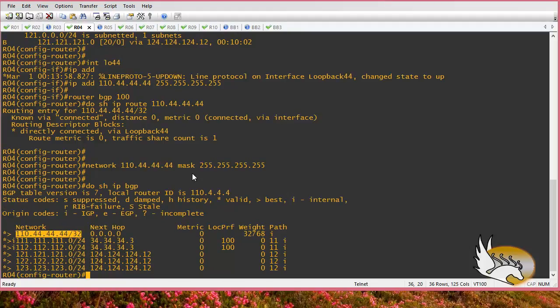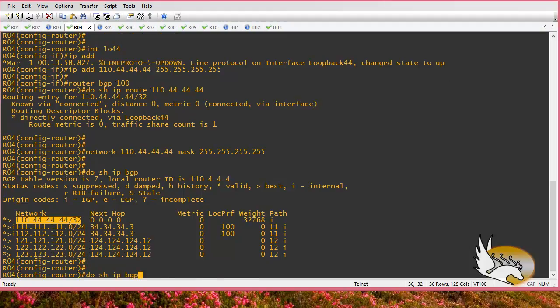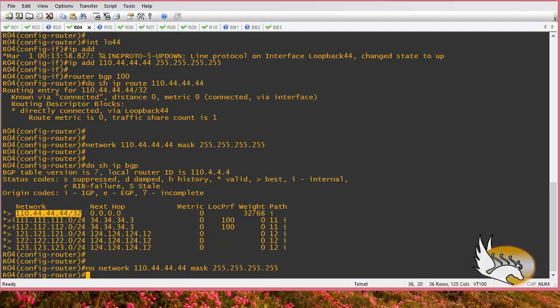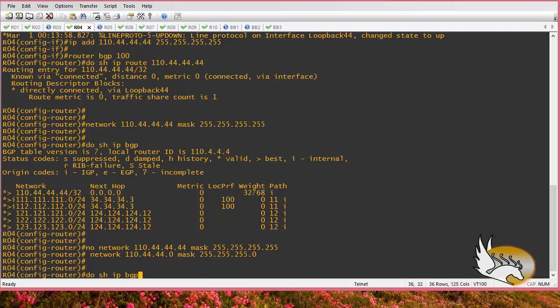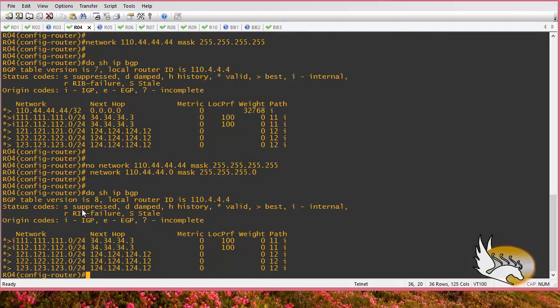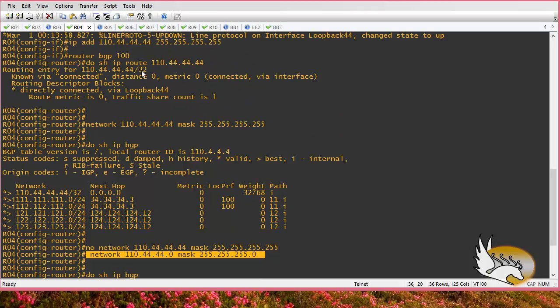And if I had used a wrong mask for this, I wouldn't see this in my BGP table. Let's do that. If I remove this, and instead use an incorrect mask, for example a 24-bit mask, and you can see that I am matching this part with the mask, and hit enter. Now if I check the IP BGP table, I cannot see that in the BGP table, although I have advertised this. And that's because this is not the correct mask. If I check the routing table, I can see that the correct mask is 32-bit.